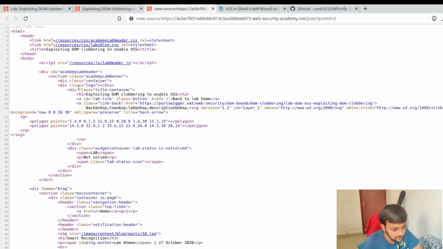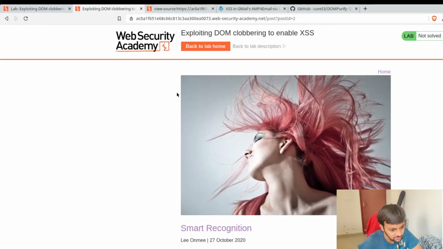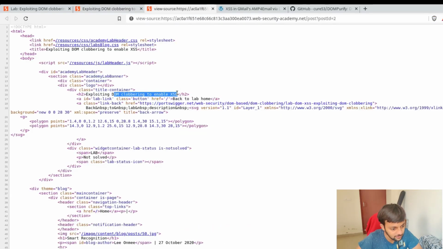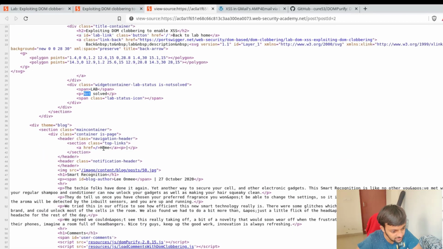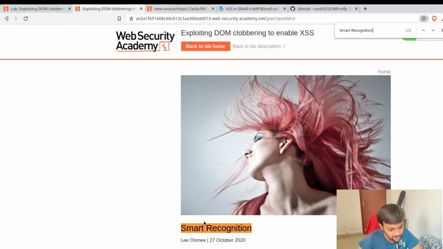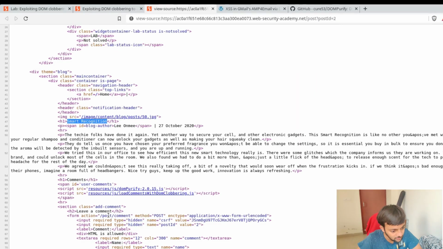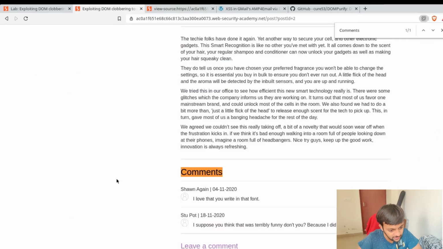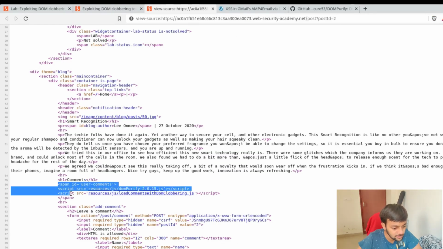Now let's see, there's this div ID. Back to lab home, DOM clobbering to enable XSS: this is the h2 tag. Then lab not solved is there. Then there's this image, this smart recognition h1 tag. It's here, h1 tag. Now here's the comments. If we see the comments, this is the h1 tag for comments. And then there's this span.